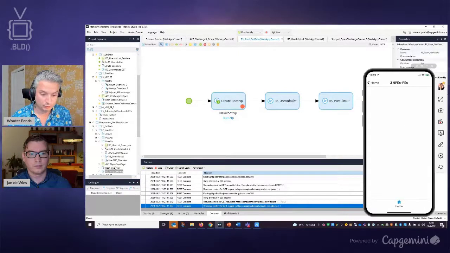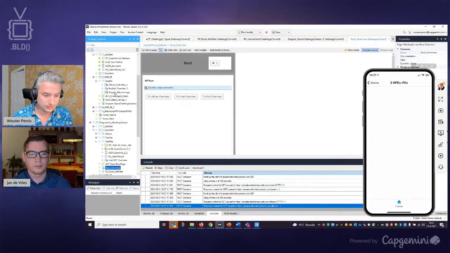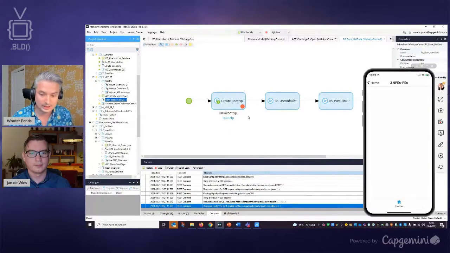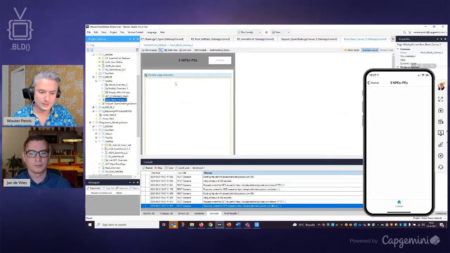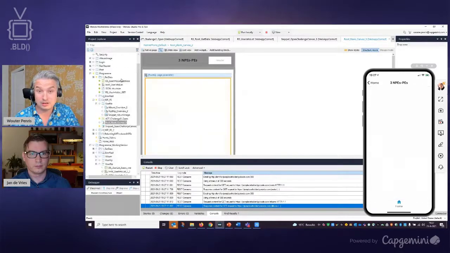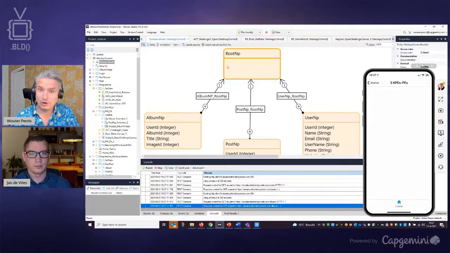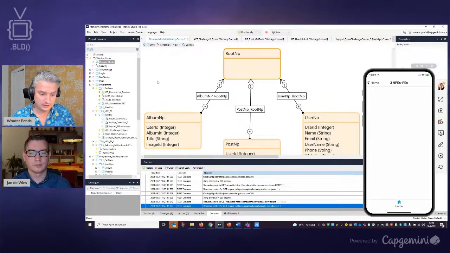Let me show you that root overview. That's right here. I can actually show you that this is my cheat sheet. So I'll just do it right here. Root blank canvas. So currently it doesn't do a lot. But now we're actually going to traverse down our domain model. So we currently have this object in view. Let's say I want to go to my list of users, or I want to show my list of albums. So I can do that quite easily.